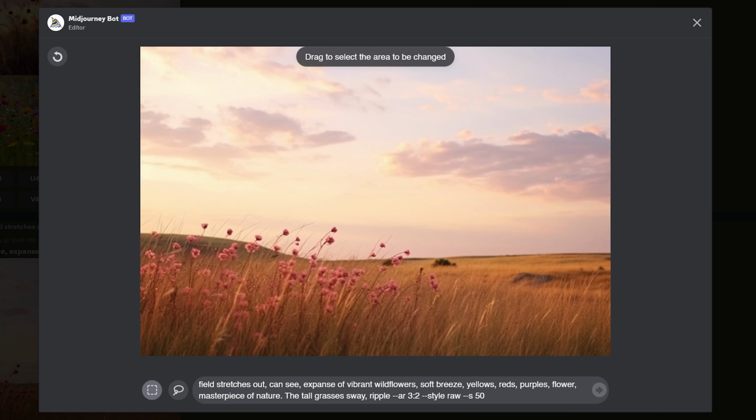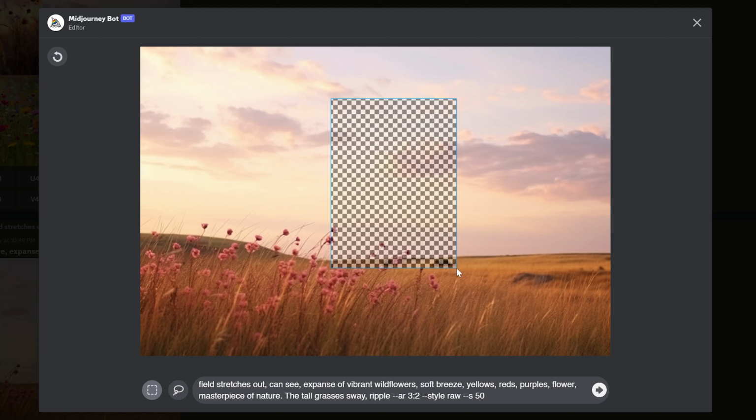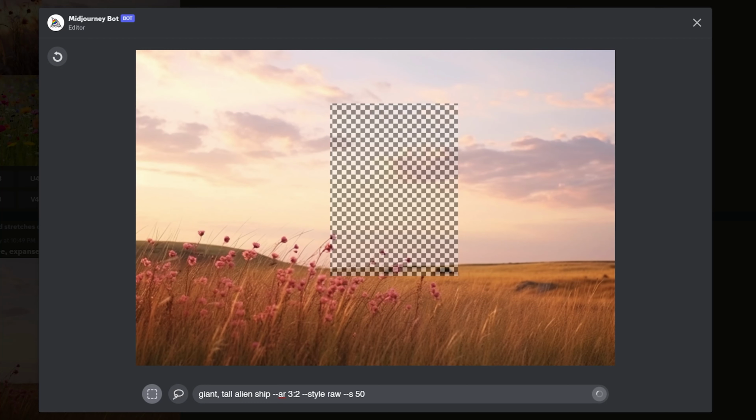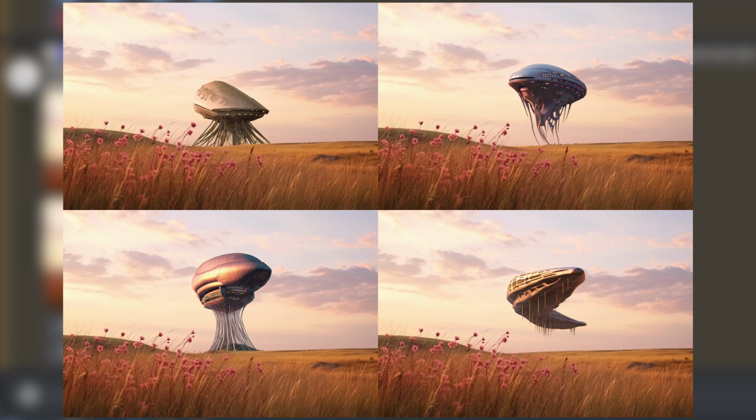So you have two options. You can use the square marquee tool or you can use the lasso tool for extra precision when selecting an area. I'm going to start off with the square marquee and highlight a big portion of the center image. Now I'll delete the text prompt and type in giant tall alien ship and hit enter. Midjourney will start working its magic. And boom, all the alien ships look like they belong in the scene and the lighting is perfect.